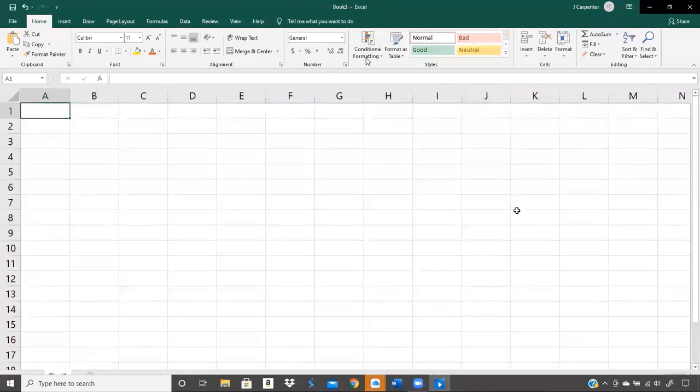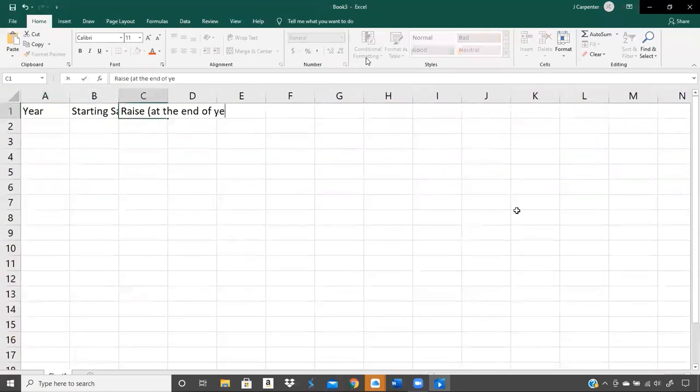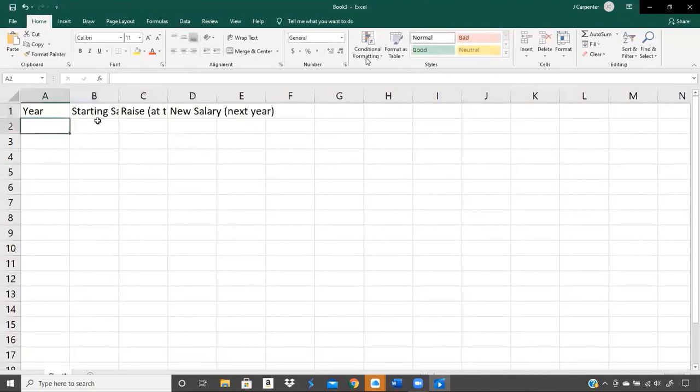So we'll have the first column be year. We'll have the second column be the starting salary. We'll have the third column be his raise at the end of the year. And then a column for his new salary, or the salary next year, specifically. So when I set those 4 columns up, there's a lot of things running together. We can widen our columns by going between the letters. Now remember, if you just go between 2 cells down here, it doesn't work.